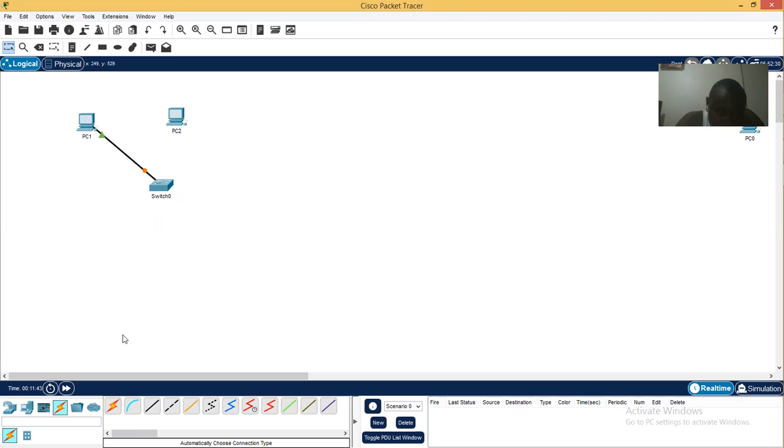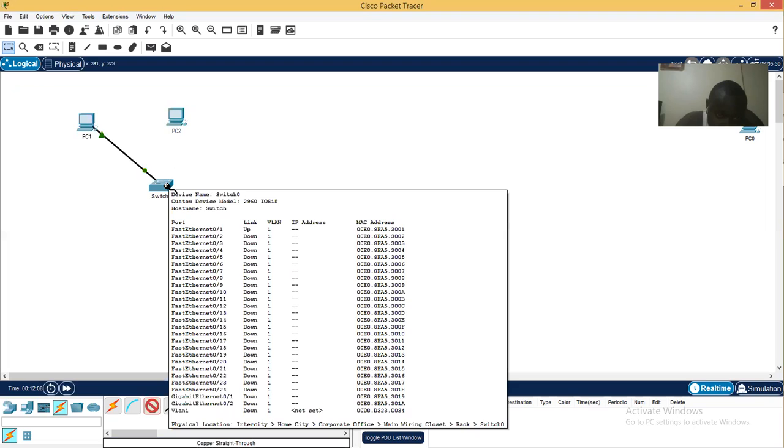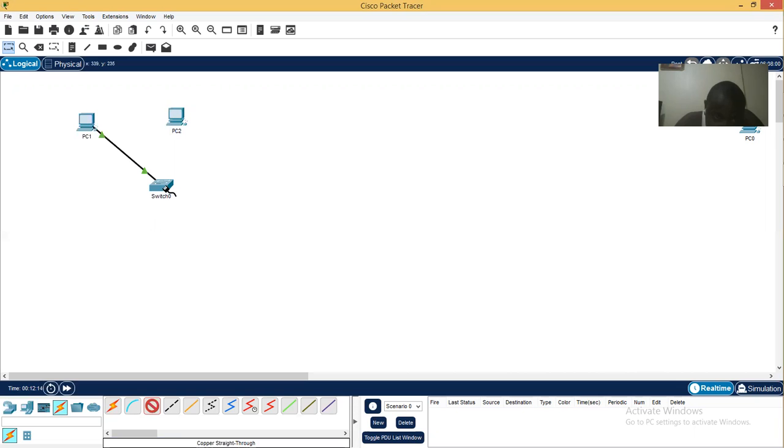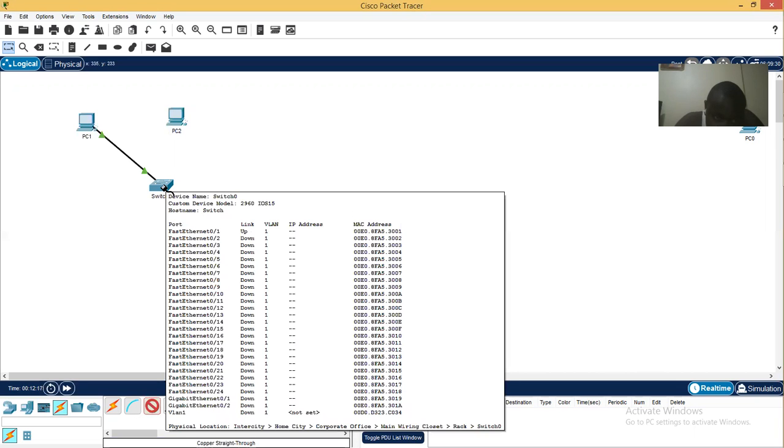However, you can, but this is the best. This is the cable that you use to connect devices which are different. For example, if you want to know where it has been connected, you can hover over this switch and you can see it is connected to FastEthernet0/1. This one is up. The others are all down, but the first one is up.